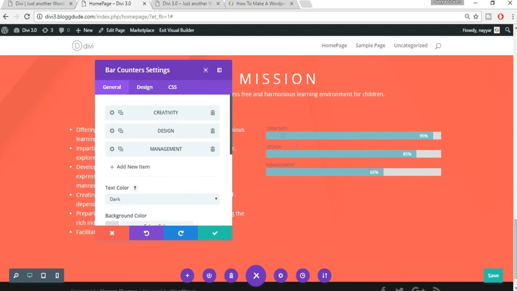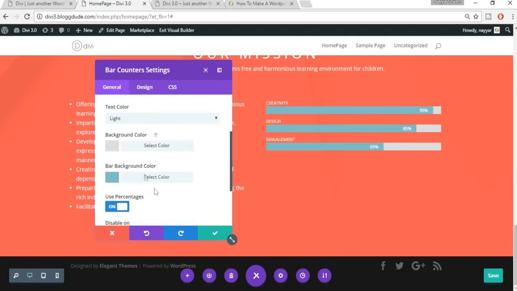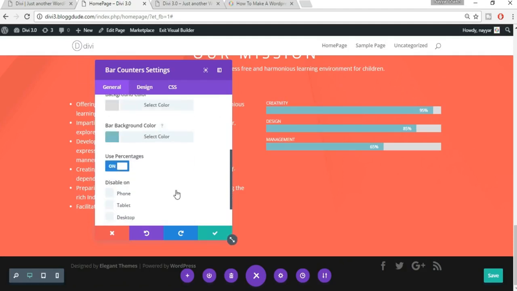Now we have to do some changes in the designing. The text color is dark, but we don't want dark, we want light. As you can see, now the changes have taken place. Background color is cool. This is the color and it really looks cool on this salmon color. We want to use percentages, obviously. We do want to use that.